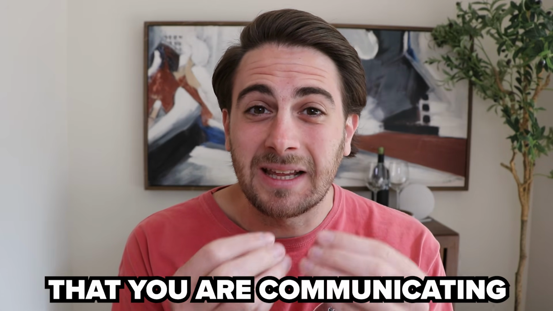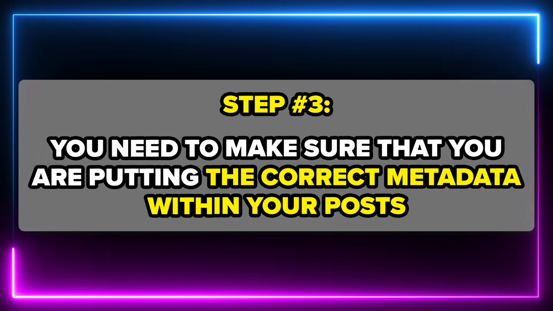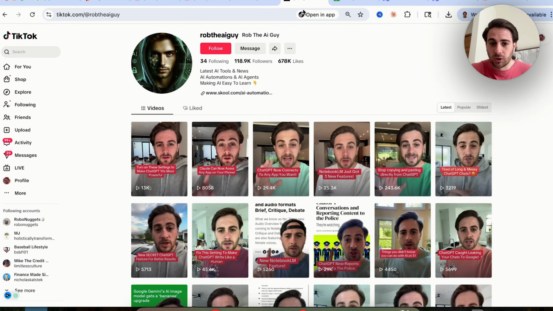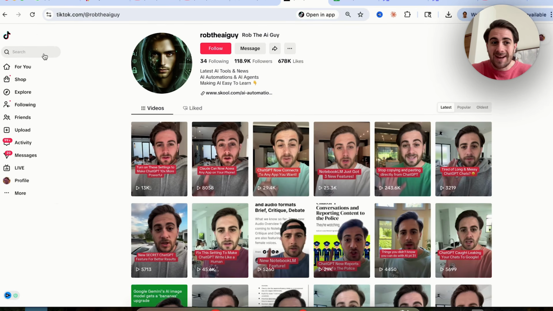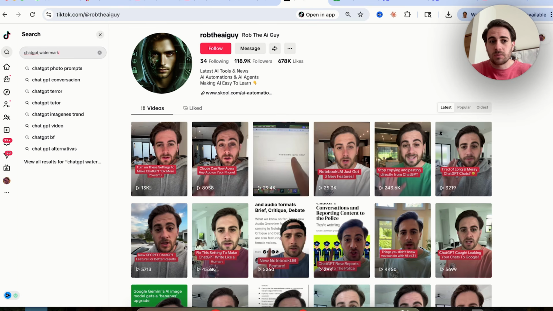Now, on top of choosing viral ideas on TikTok, like I just showed you, you also need to make sure that you are communicating the right things to TikTok, aka putting the right metadata on those posts, because you could choose the right topic, but if you mess up this next step, it's going to be the reason you don't get the followers you want. Now, I do want to emphasize, you can't only be focused on choosing the right topic from what's working for other people in your niche. You also need to make sure that your metadata is correct. So for example, one of the most viral posts that I made was about ChatGPT watermarks.